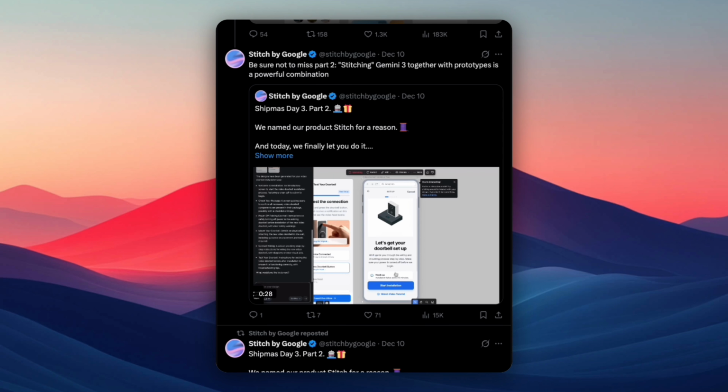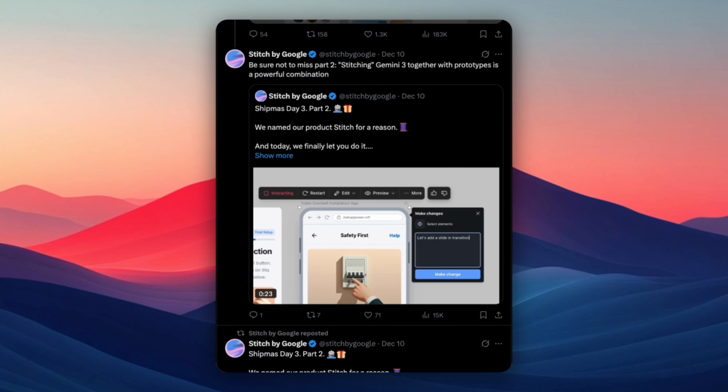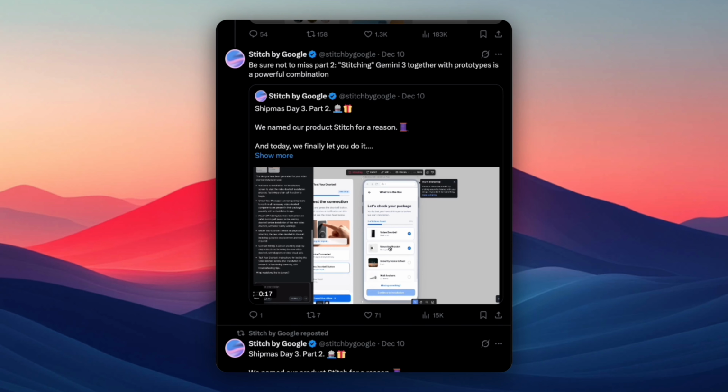You can now stitch multiple screens together into fully clickable user flows. You can test interactions, animations, and even request edits by clicking directly on elements on the screen. And when you're done, you can now export the entire flow, including context, directly to AI Studio. This is no longer UI generation, this is UX design powered by the top reasoning AI models out there.